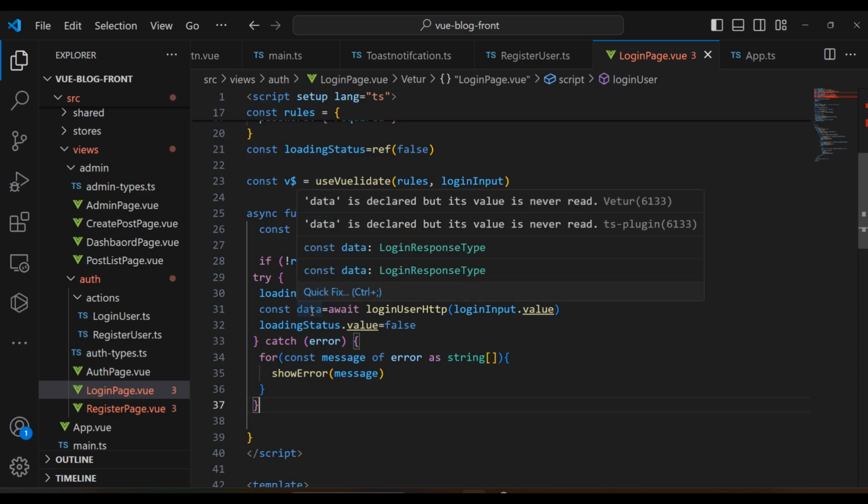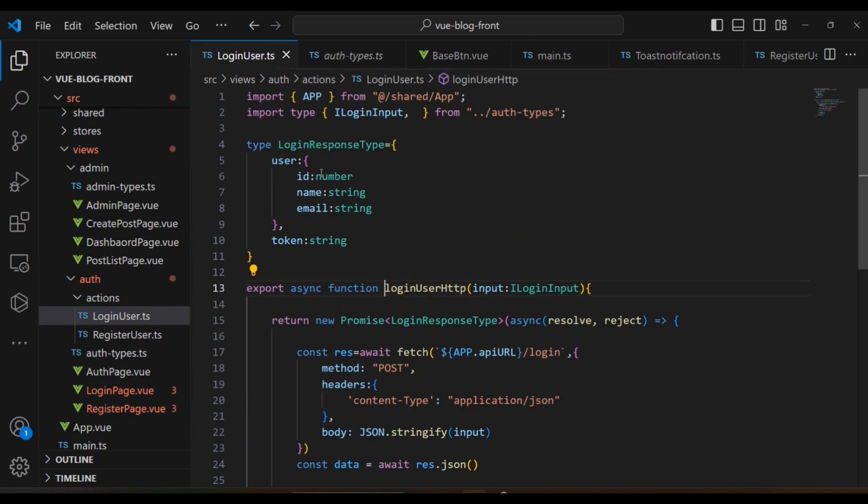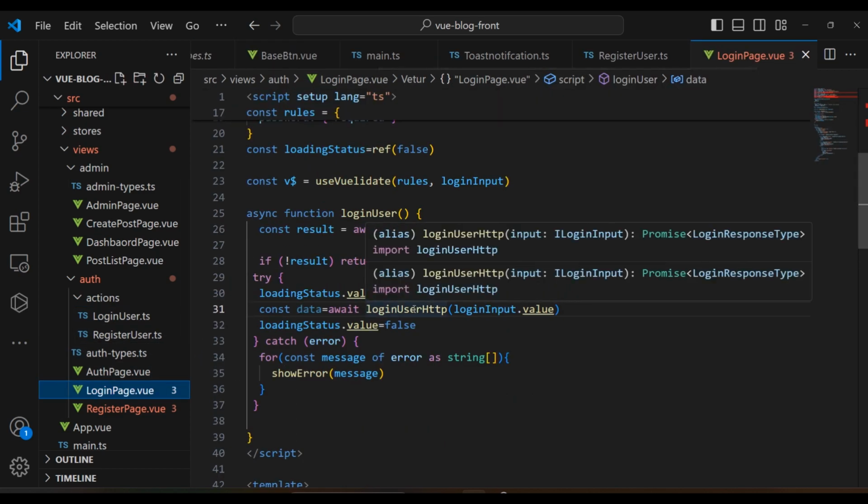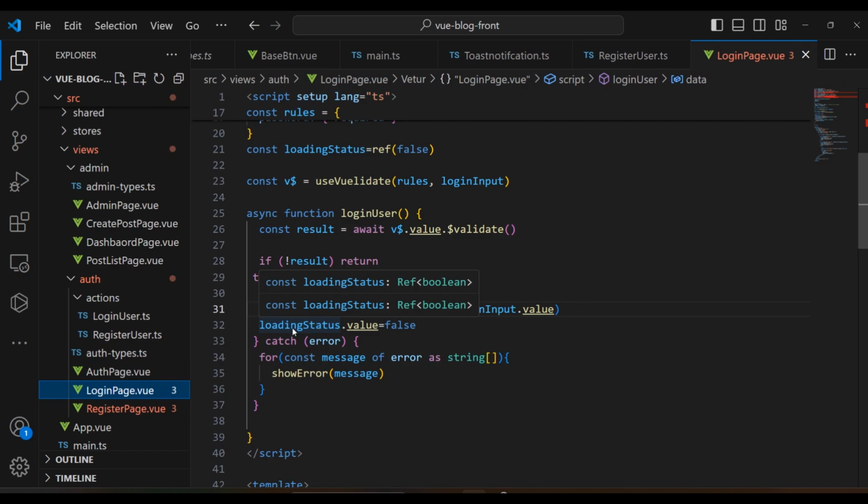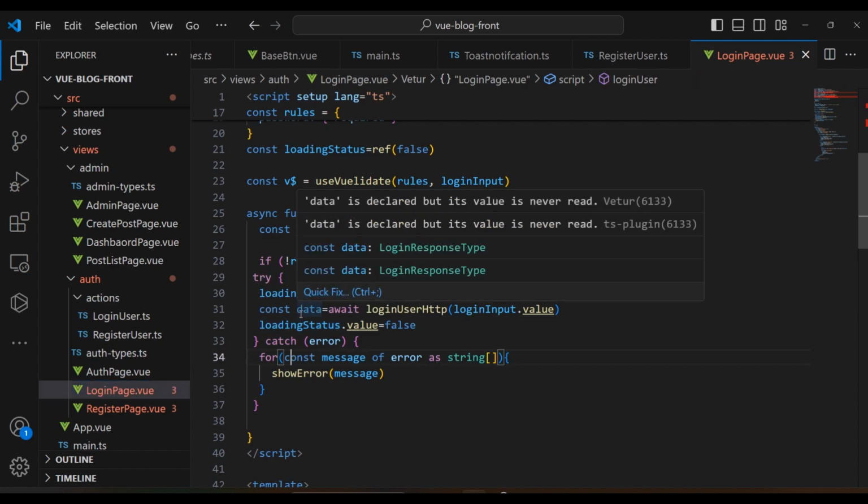Here you can see that our login variable, data, returns a login response data. If we get into the login HTTP, we can see that our login use HTTP returns a promise of login response type. And if we get in the login page and hover over our data variable, you can see TypeScript infers the data variable to be a login response type. And this is what we're gonna store within the local storage.